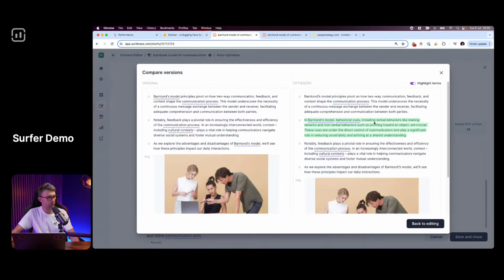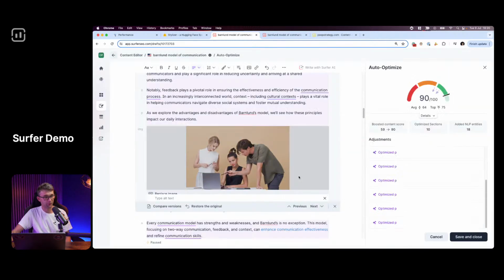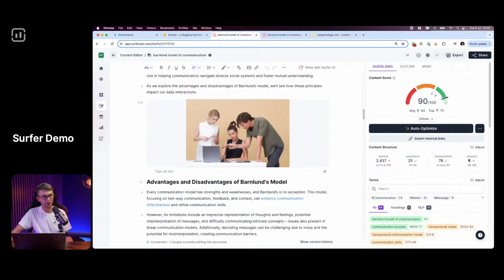Okay, compare versions. Here is a whole paragraph added that added this Barnold model and behavioral cues. So, well, this is how it works. I obviously save and close, and that's how I get my content score raised from 59 to 90. That's incredible progress.